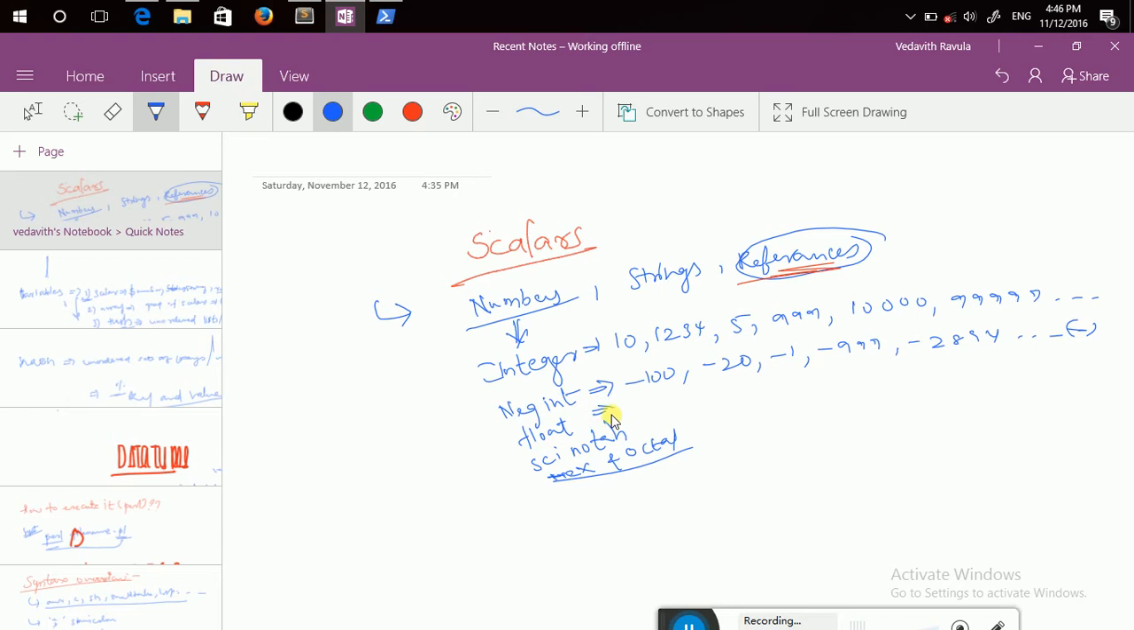What is float? Floating point is a number with a decimal point. For example, 1.1, 0.1, 0.9, 0.0009, 9.99, 99.9. These are some random examples for it.